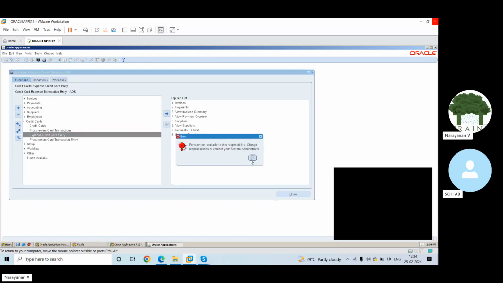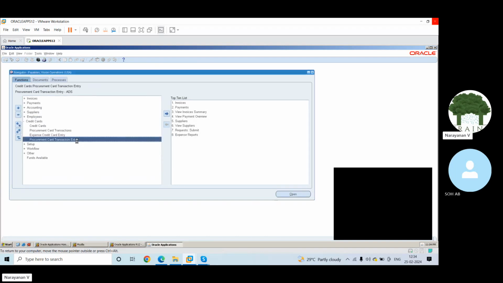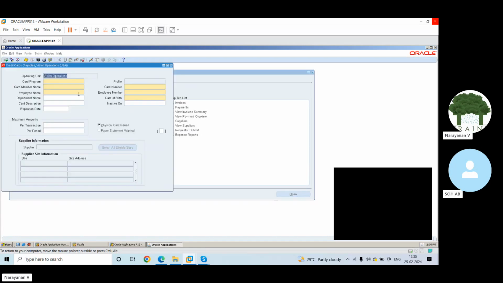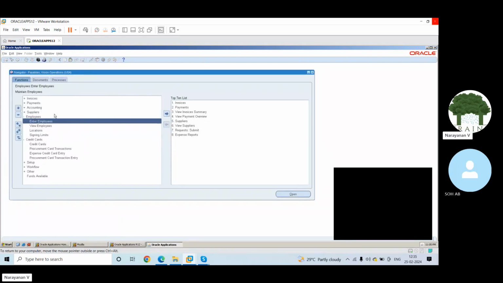Function not available to the responsibility. Change responsibility to contact system administrator. Okay. So these two are not available for general users. So you can use credit card to enter a transaction. First you need to save the card for the project or for the department, and then you can enter the entry like how you do employee expenses.